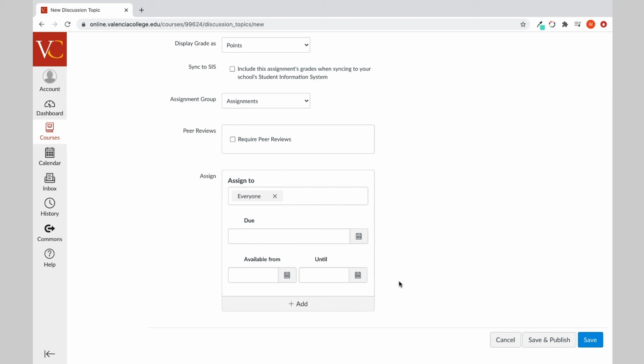If you're ready to publish your discussion, click the Save and Publish button. If you want to create a draft for your discussion and publish it later, then click on the Save button.